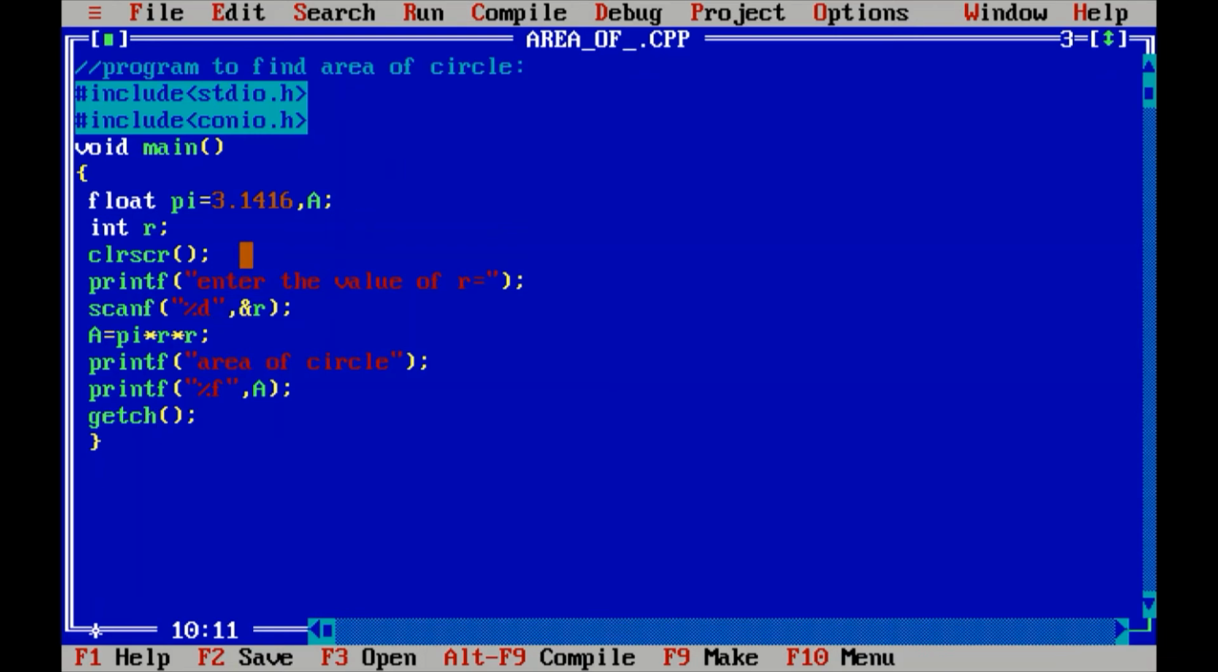Here I have written a semicolon in every statement because it is compulsory to write a semicolon at the end of the statement, every statement. So at the last, closing curly braces, and here we are all done. Now I'm going to run that program.